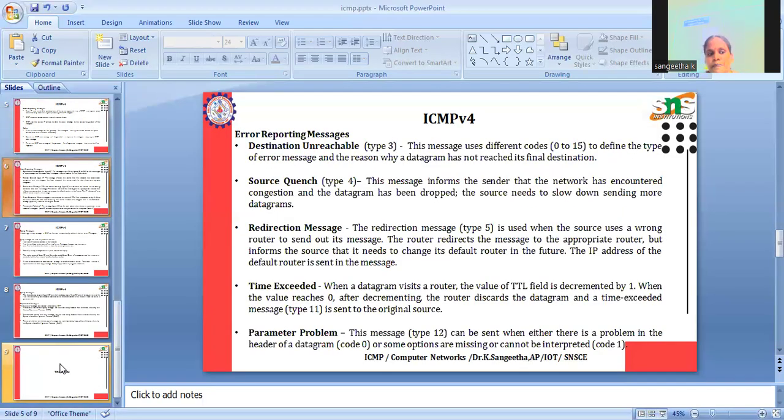Okay. The error reporting messages have several types, which we discuss now. Type 3 is destination unreachable, and source quench is type 4, which means it has encountered congestion. If congestion occurred, the source quench message will be indicated, to intimate the sender to slow down the sending process. And redirect message: if the source sent along a wrong route, then the message is redirected to the appropriate router. Likewise it works.